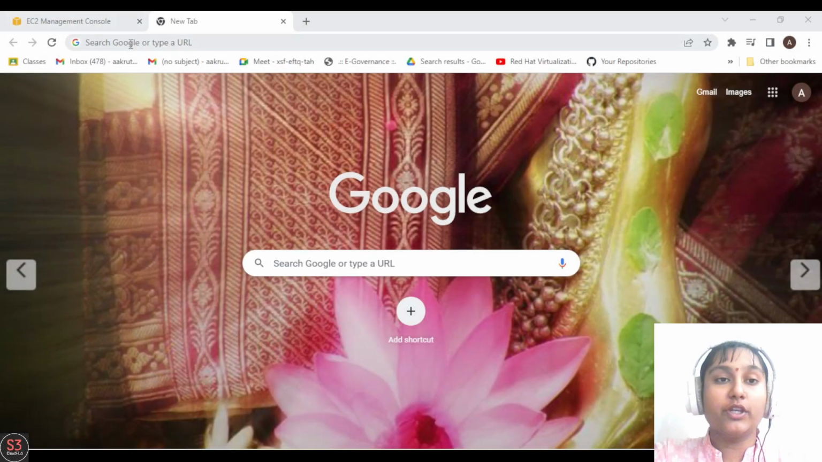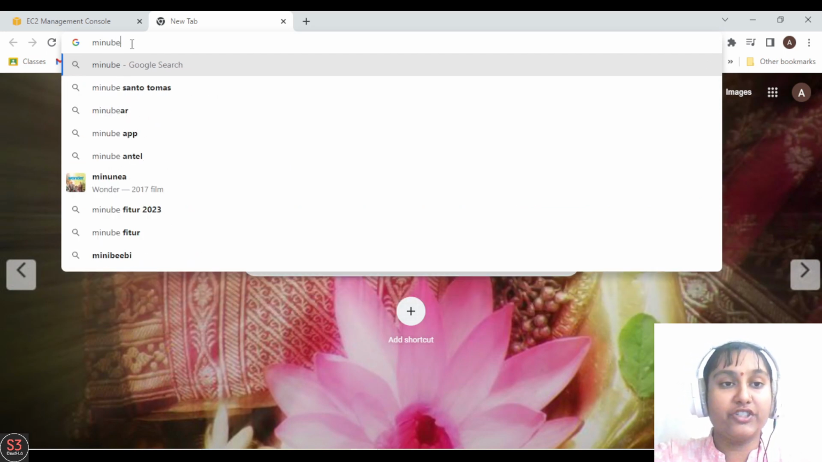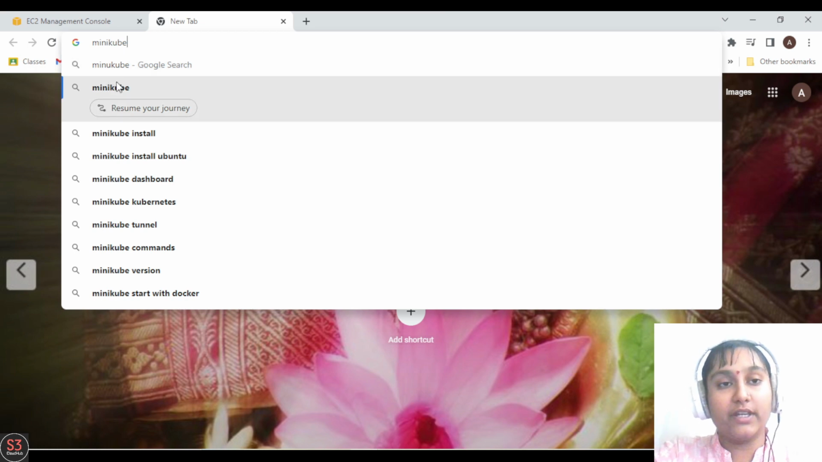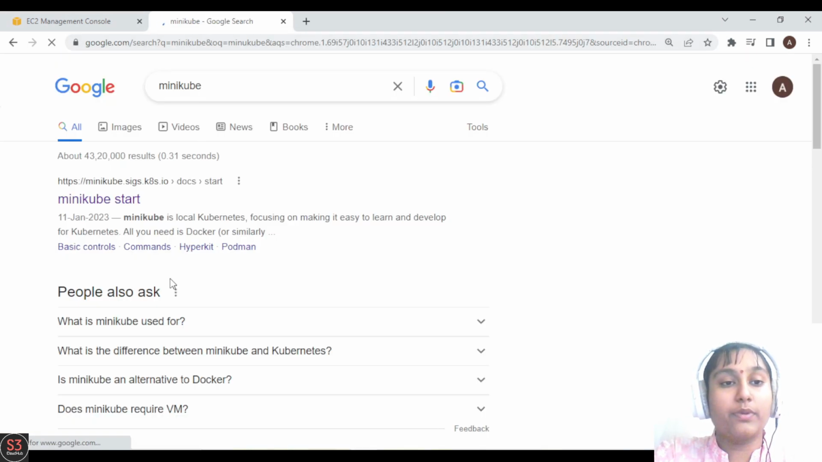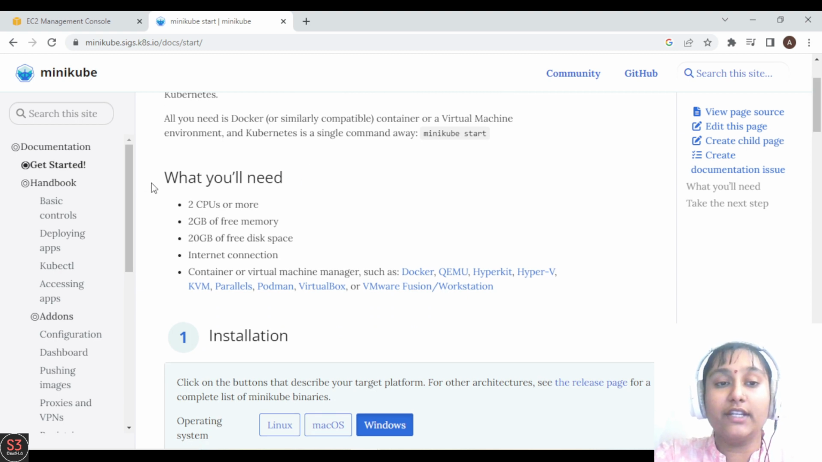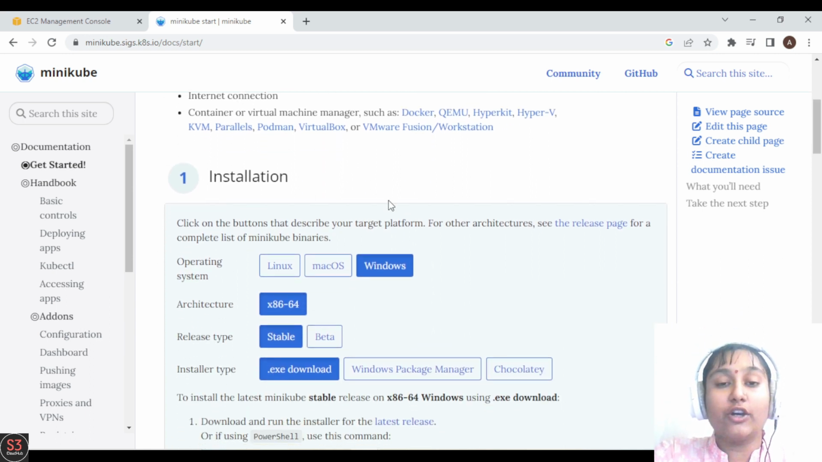To install Minikube, you need to go to your browser, go to the Minikube official site and download Minikube from there. Type Minikube in your browser and you will get the first link here, which is Minikube Start. Click on it, and first of all, you will see what all you need to install Minikube on your system. Next, go down and select your operating system.